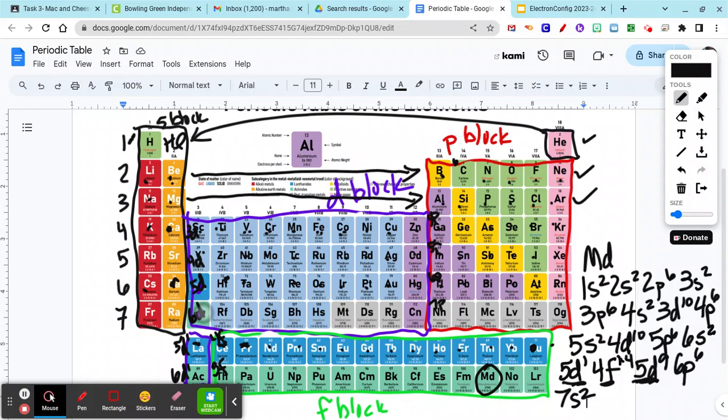And now I'm at 6d, which means I have to go to the bottom row. So 6d1, and then I'm at 5f. Remember, if you get confused about where you are, follow your atomic numbers. 1, 2, 3, 4, 5, 6, 7, 8, 9, 10, 11, 12. So 5f12. And if you add all the superscripts together, it should equal 101.